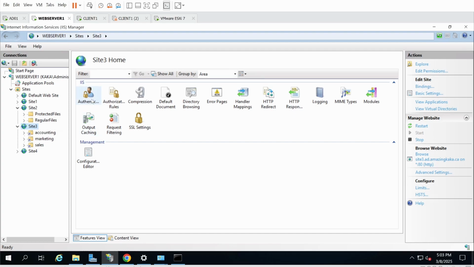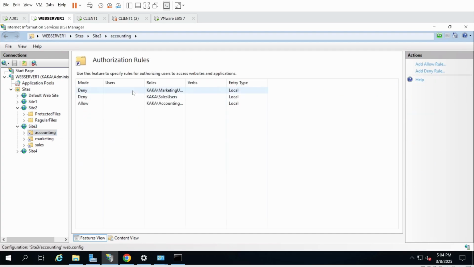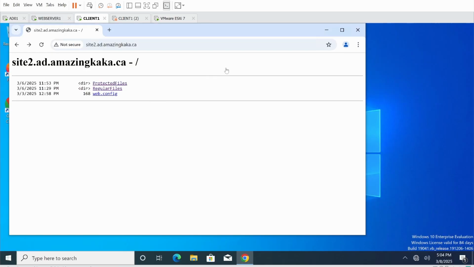So what I did there is for accounting, I had authorization rules, it was the URL authorization, and so from accounting, I denied the sales and marketing groups, and then I allowed the accounting group. And then the same kind of thing with marketing and sales. So let's just see how that would work.